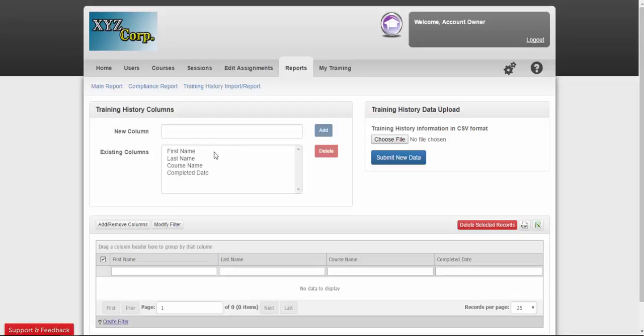To add a column, just type in what you need. So we'll type job title and then click Add. Now job title is added to the view. Once all of your columns are how you want them, you'll need to fill out your previous training history on an Excel spreadsheet with matching column headings. You'll save that document as a CSV like we did earlier for our learner upload, and then you can upload it here.